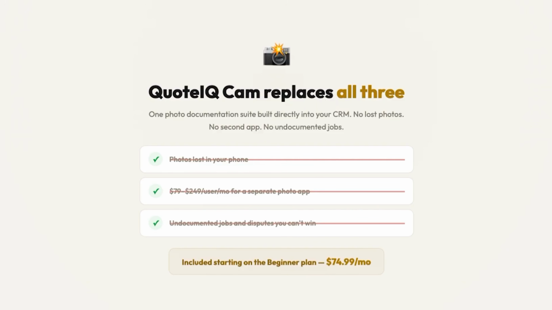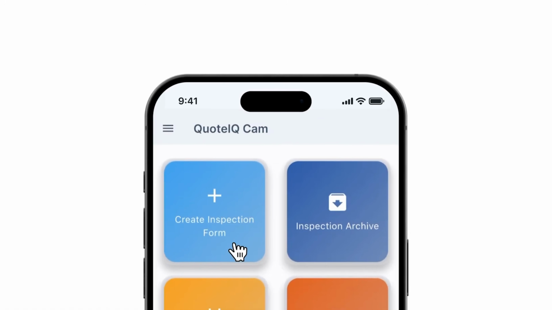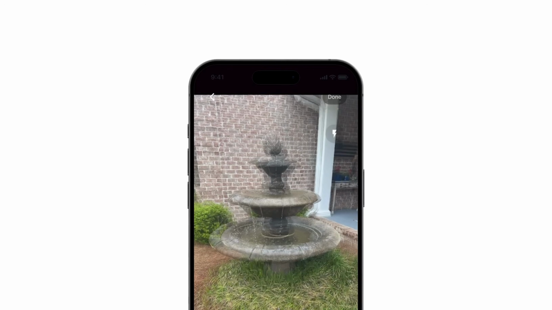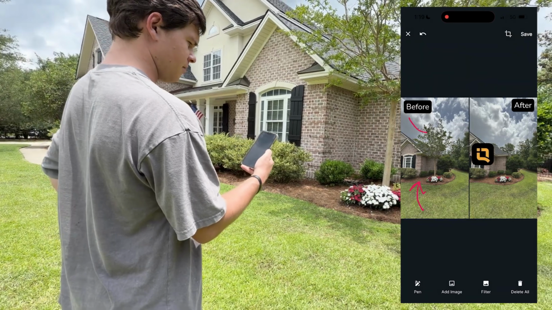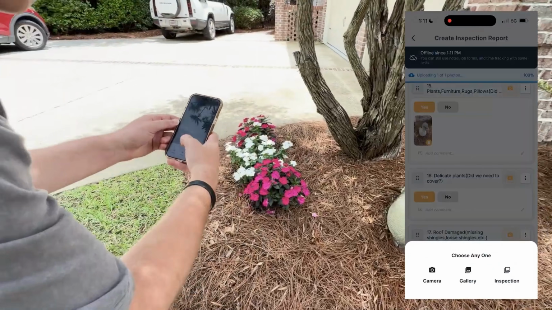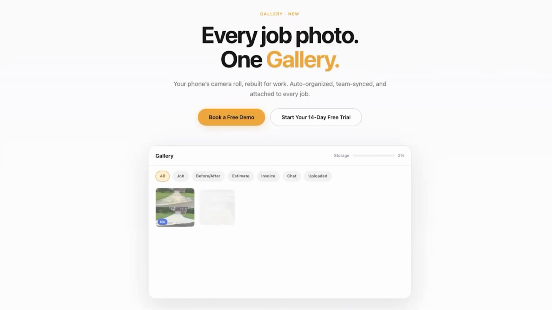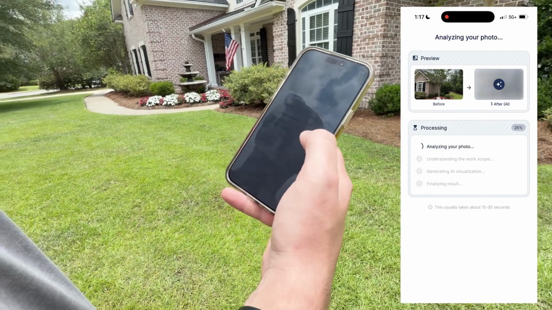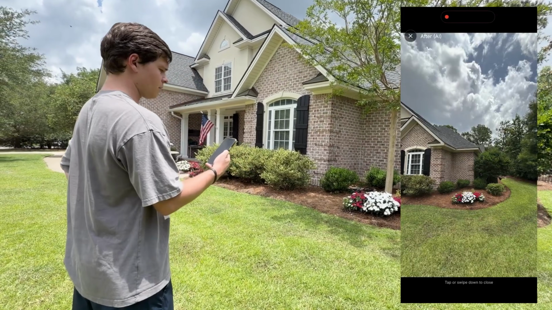QuoteIQ Cam replaces all of that, and it's included starting on our beginner plan at $74.99 a month. So in this video, I'm walking you through every single aspect of QuoteIQ Cam: the before and after photo generator, the photo editor itself, the inspection forms, the inspection templates, job forms, the brand new gallery, custom archives, and some AI tools that are really going to impress you.